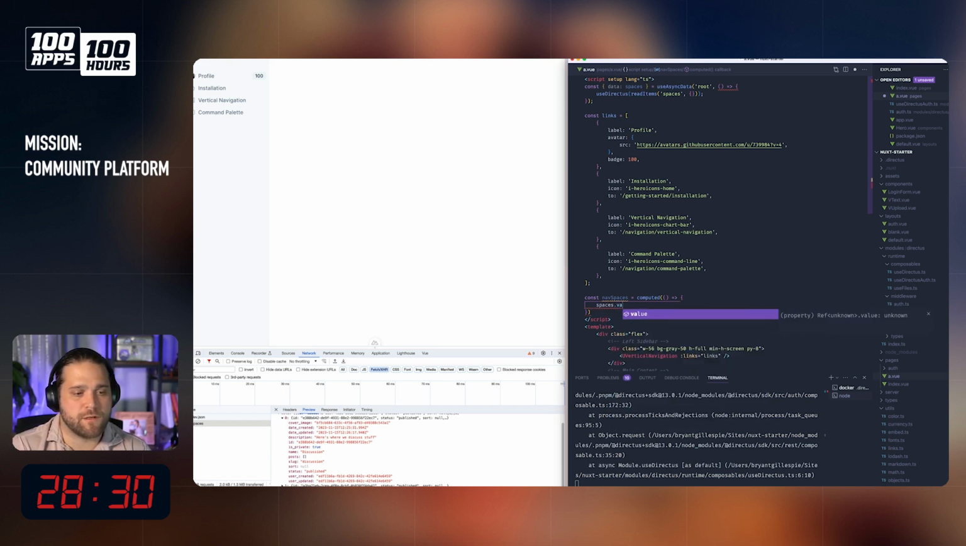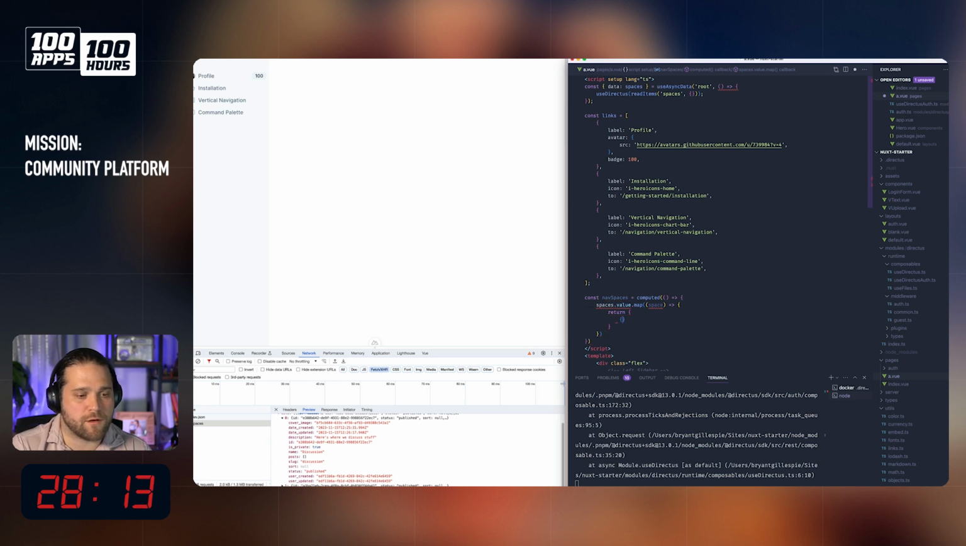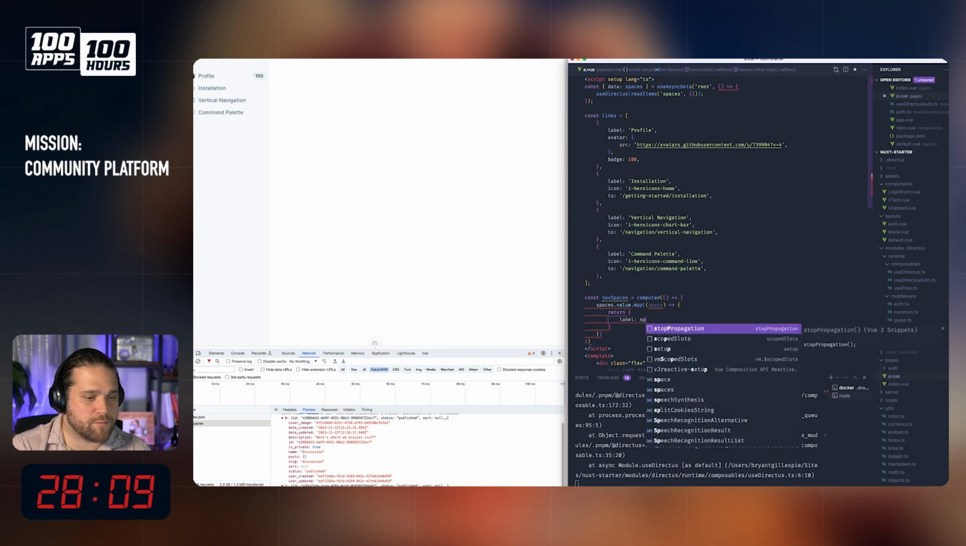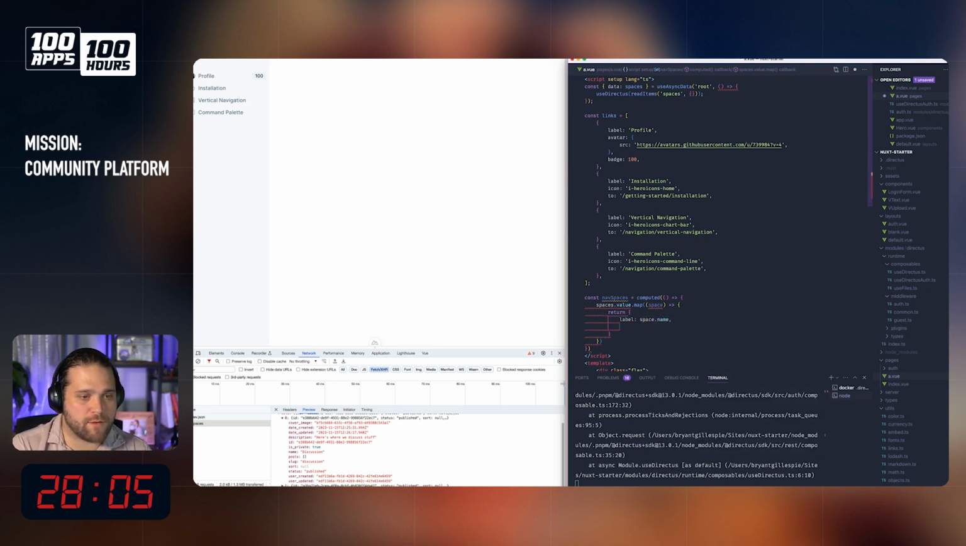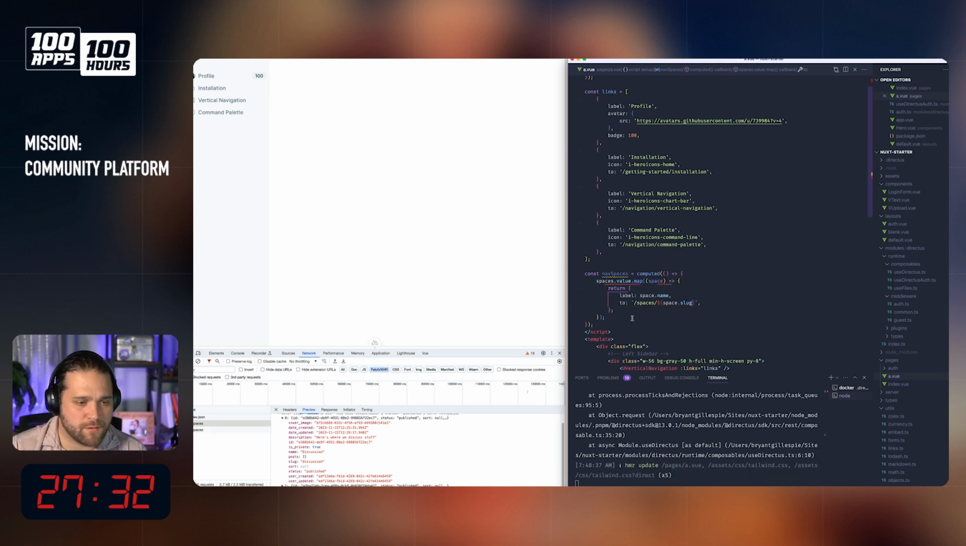So we'll do spaces.value.map, and we got a space. And for each space, we are going to return what? A label. So that's going to be space.name. Do we have an icon for these? We didn't have an icon, but we could potentially set one up. Or maybe we don't even have an icon. We'll just omit that. And then we have to, right? So to is going to be slash, and let's use a template literal here. We'll do slash spaces slash space.slug. Cool.